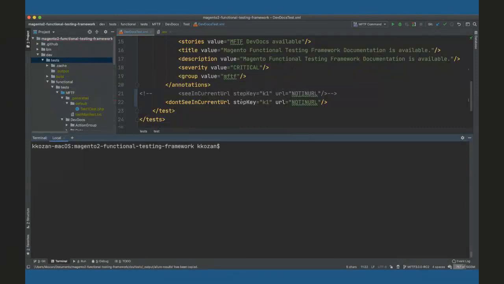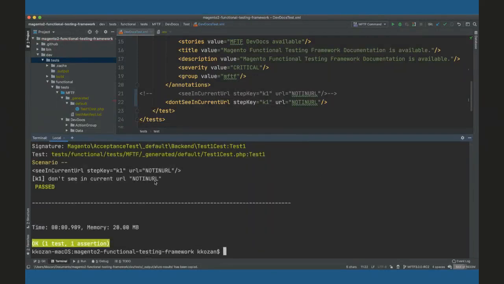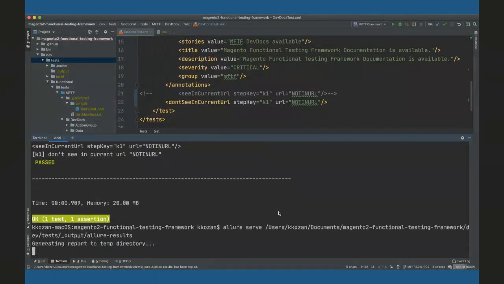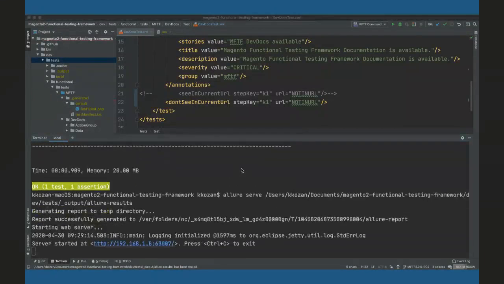So I have it set to false. In this test, I'm going to make sure that I don't see not in URL over here, and I'm going to run the test really quick. What will happen is the test is going to pass. It doesn't see not in URL, so it passes, obviously. So let's go ahead and Allure serve. And you can see that under normal circumstances, this step right here would have actually had attachments underneath it, like a text attachment that I can show you in a second.